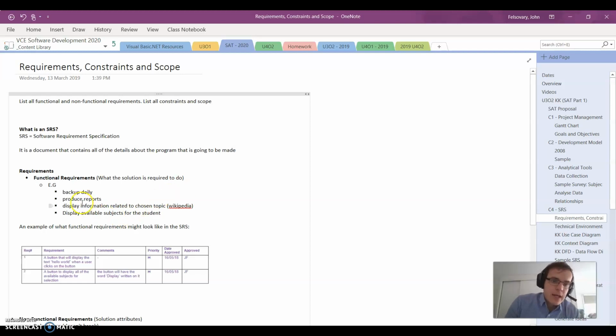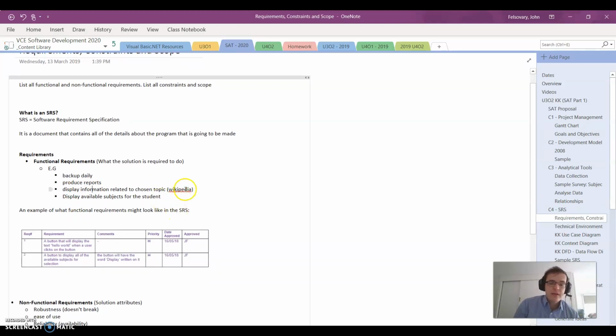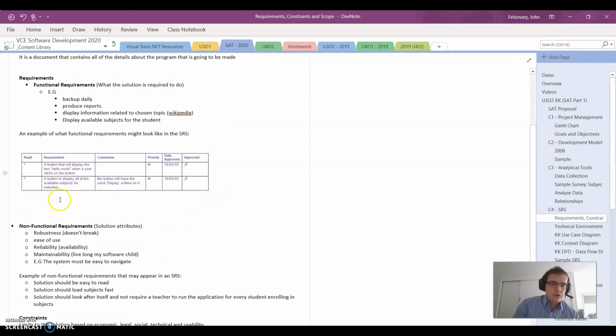For example, it might need to be backed up daily. It might need to produce certain reports. It might need to display information related to the topic if you're doing like a Wikipedia style application. It might need to display the available subjects. So it could look like this. Okay, it's got a bit of extra information. Requirement number, requirement, description, comments. Okay, priority. So you could include the priority in that way. You could have low priority features that if you run out of time, you just go, yep, don't worry about that one.